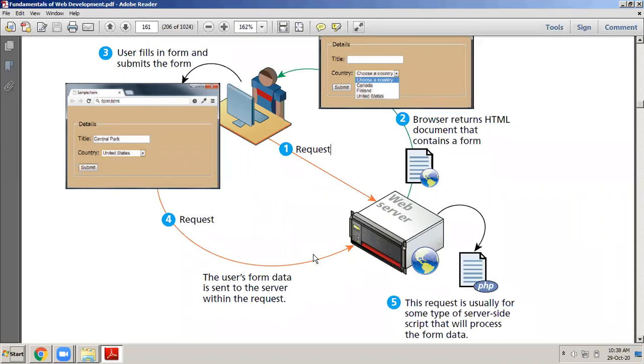If I send data to the server using the get method, remember the data goes to the server only. Finally, remember whether you use the post method or the get method, data goes from the client to the server only. You can see this arrow here. The fourth step takes the data. This is the request. The data goes to the server. See here, the user form data is sent to the server within the request. You can see this.